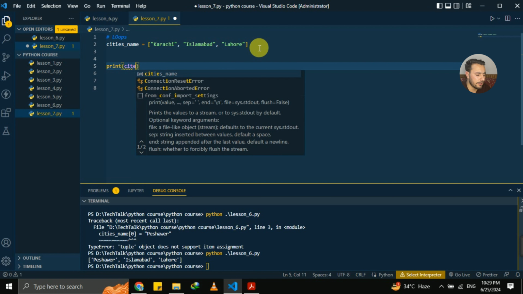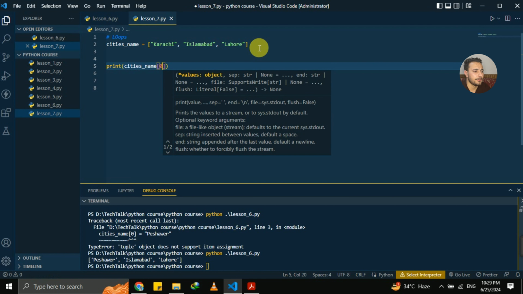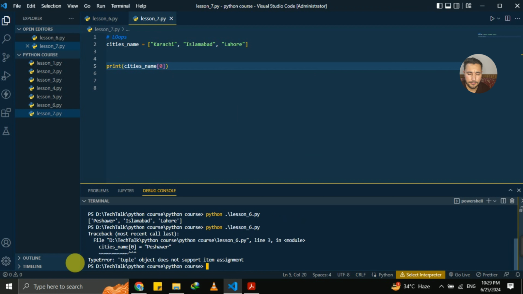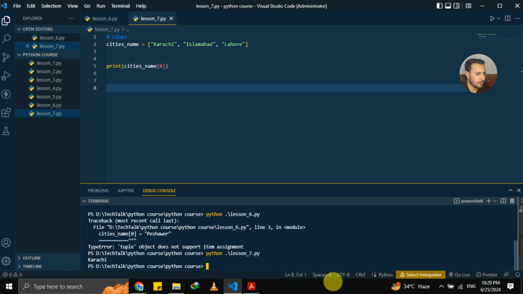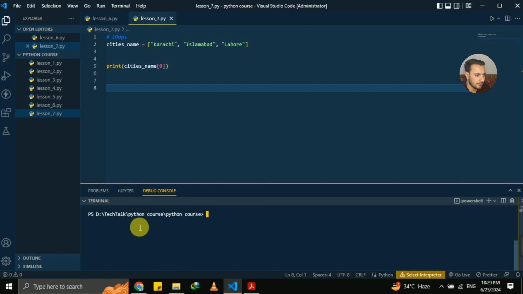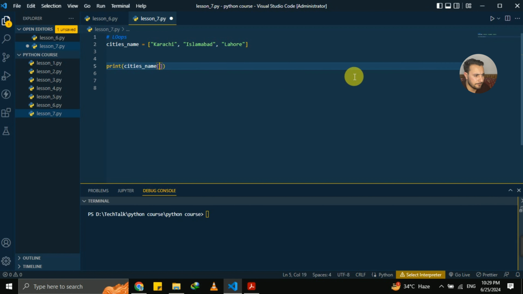Like I have Karachi at 0 index, so I'm going to write the city's name and print the 0 index, and it is going to give me Karachi, right? See, I have already saved it, and I'm running this program. I got Karachi here. And if I want to print Islamabad, I'm going to write 1, and let me save it, clear it and run it, and see, I got Islamabad.